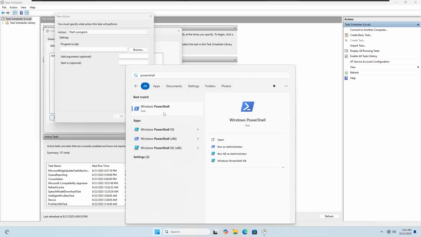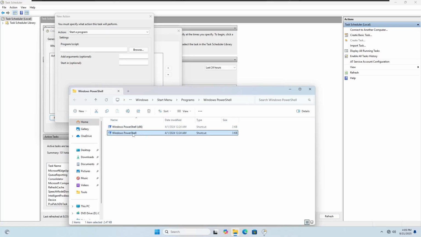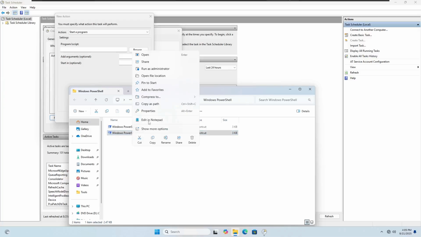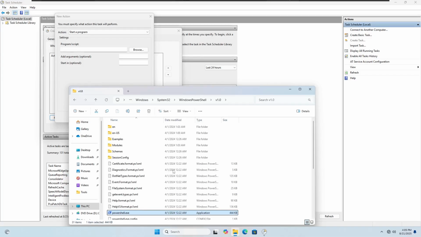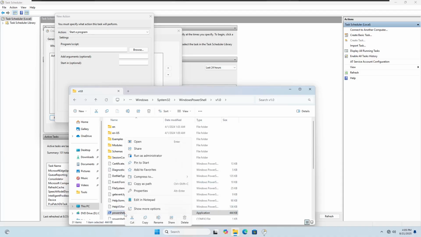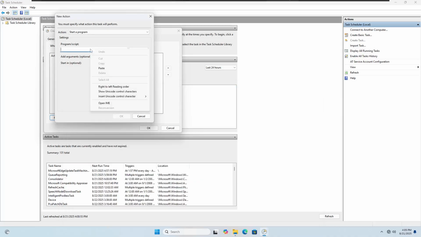Then right-click on PowerShell itself and choose Open File Location. At which point, right-click again and do Open File Location. Now that we're at the file location where PowerShell.exe exists, we can right-click it, choose Copy as Path, and then paste the path into the location listed here under our action for start a program.